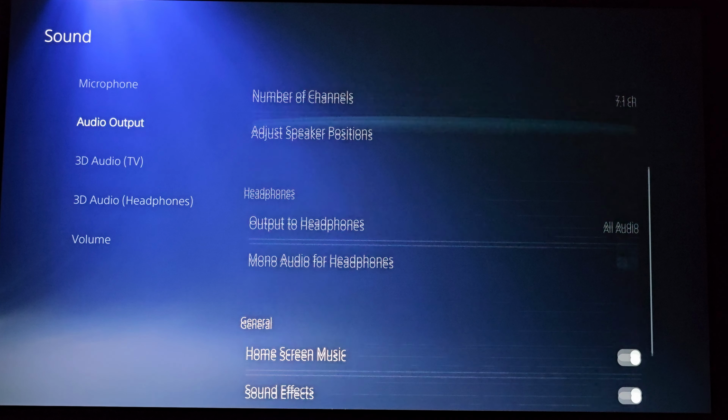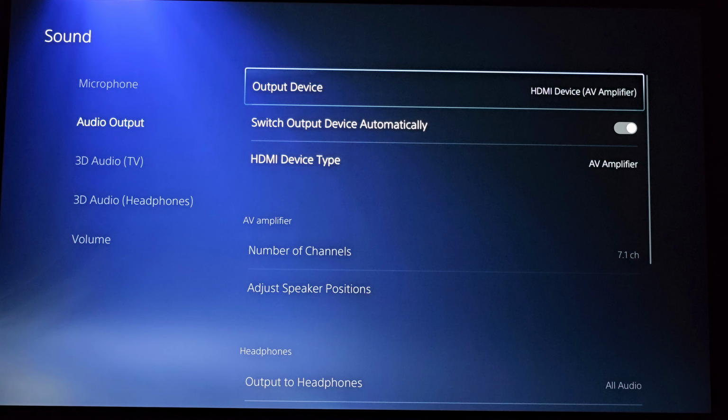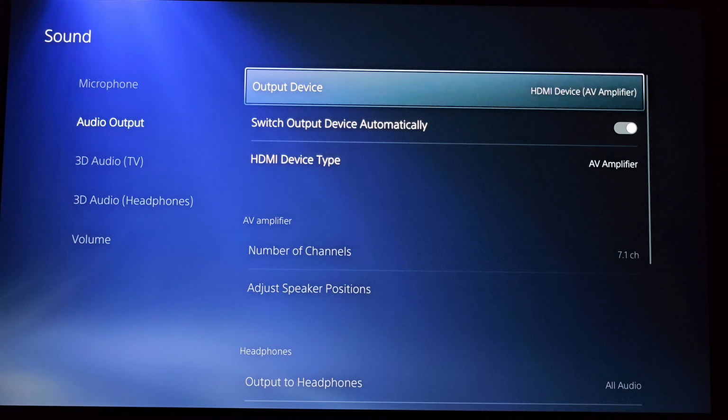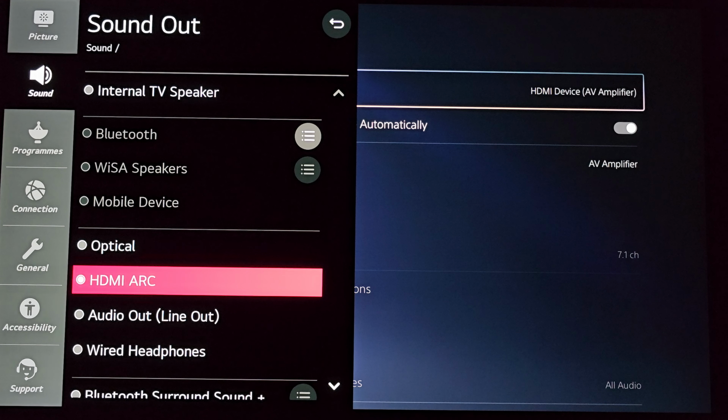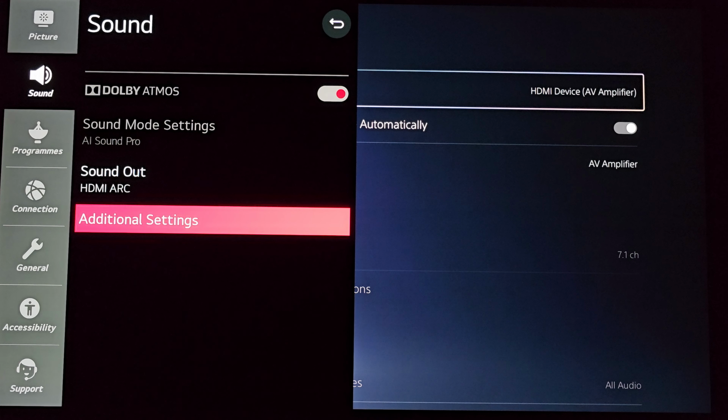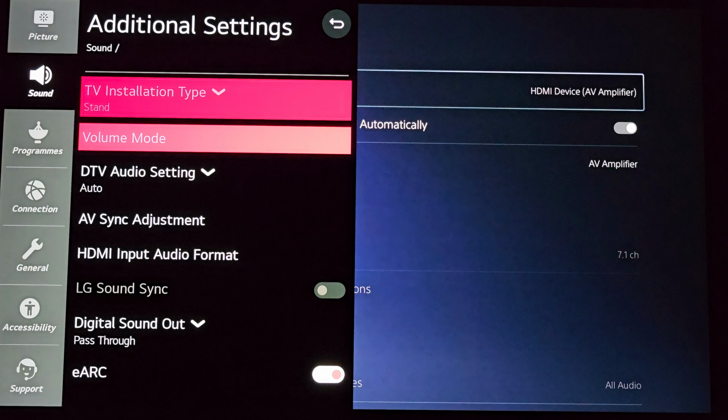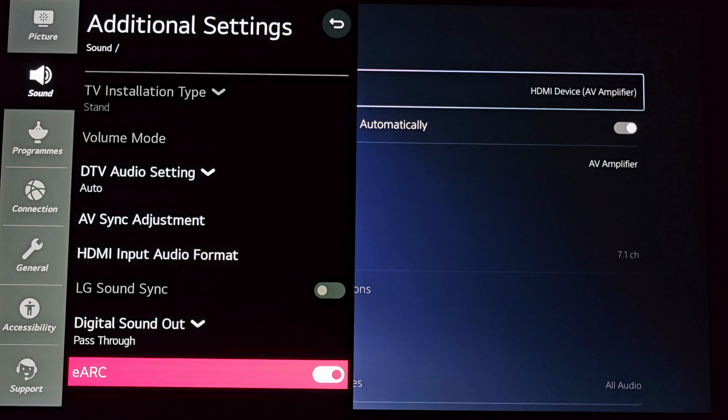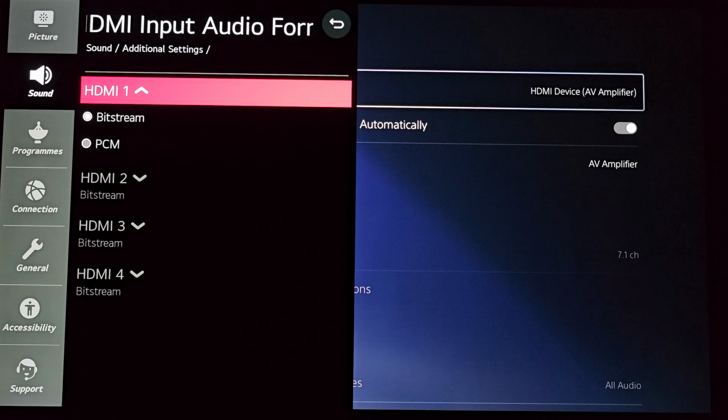After doing all of these configurations, the last thing is to make sure that your TV is configured correctly as well. On my LG TV, you go to settings, all settings, then sound out. Make sure this is on HDMI ARC. After that, go to additional settings and make sure eARC is selected. Then go to HDMI input audio format and make sure it is on bitstream.